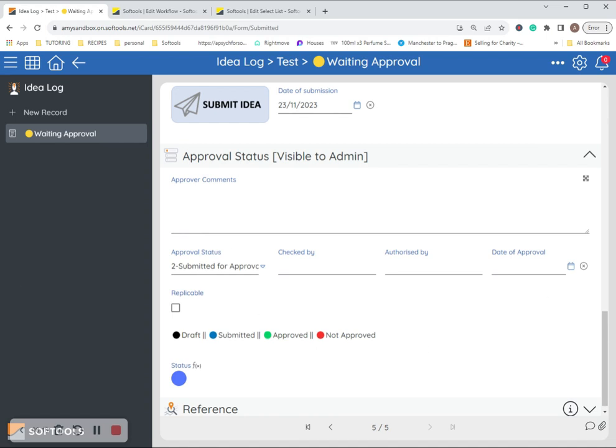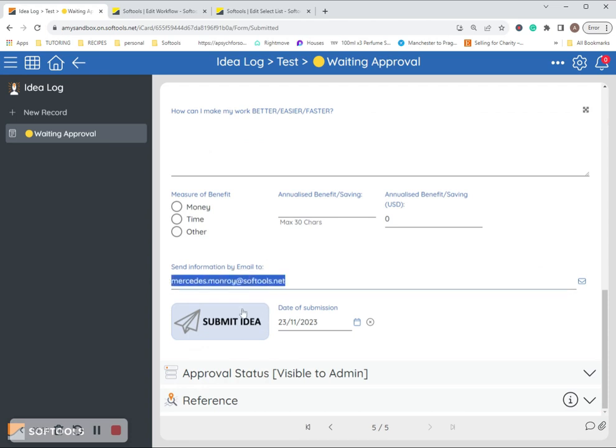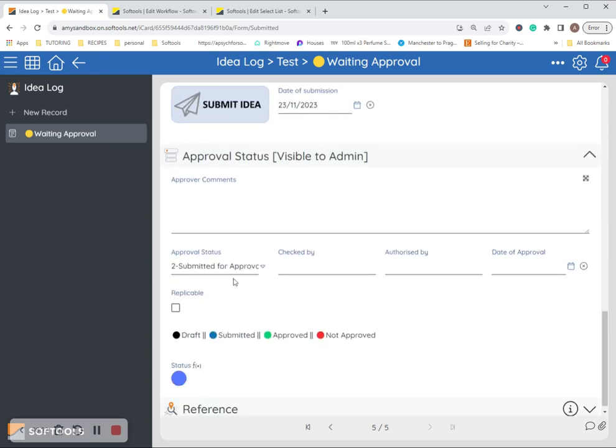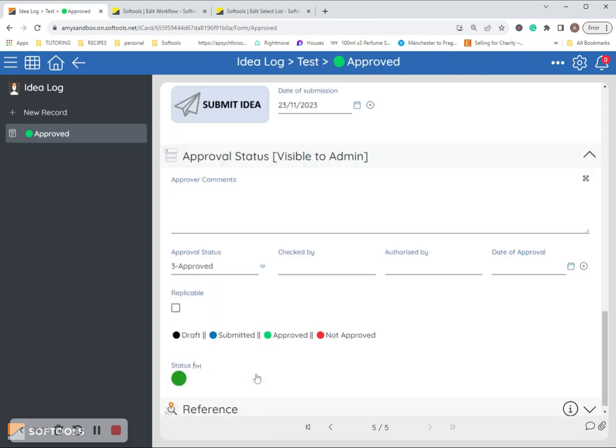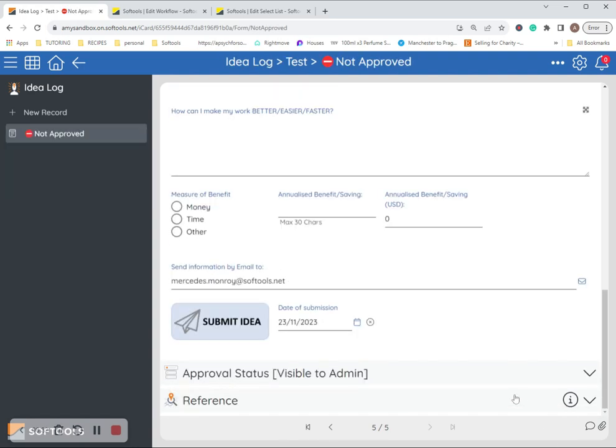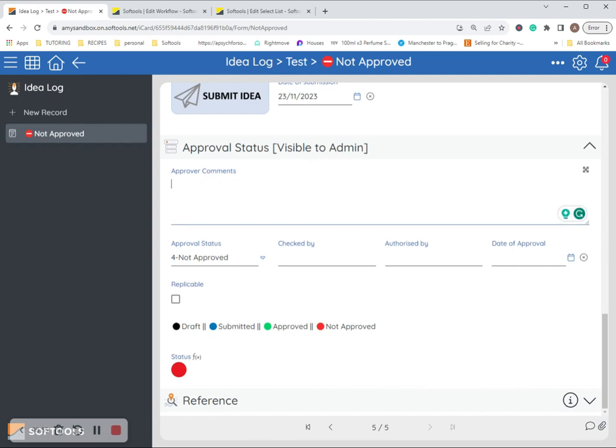The next step in this particular example will mean that someone comes in, for example, Mercedes, and then she'll go to approval status and select approved or not approved. This will allow you to have a seamless user experience and organize your templates and fields in the most efficient way.